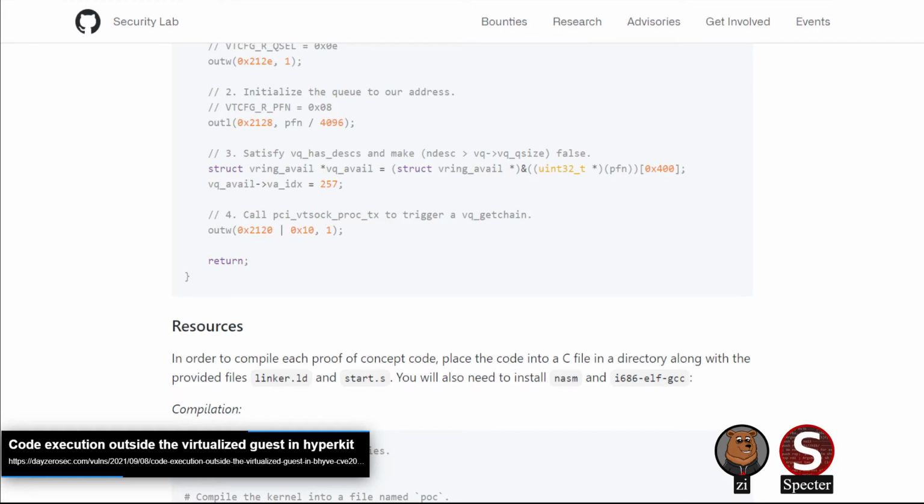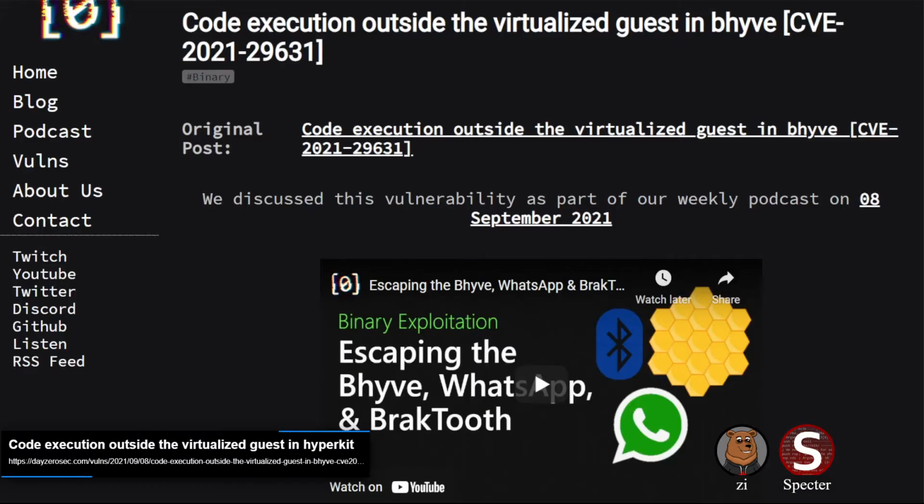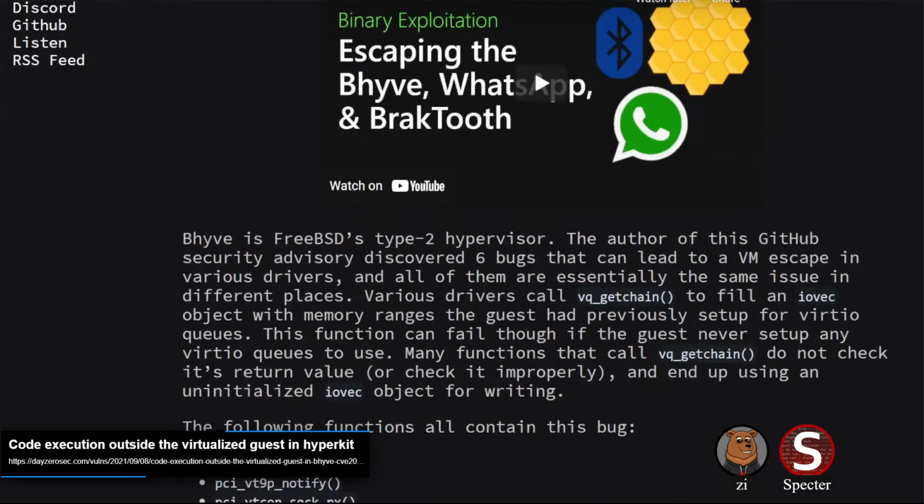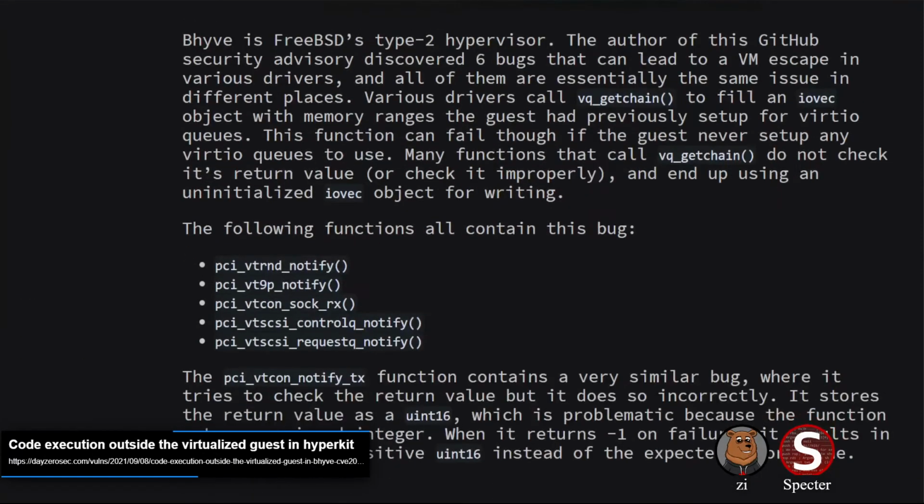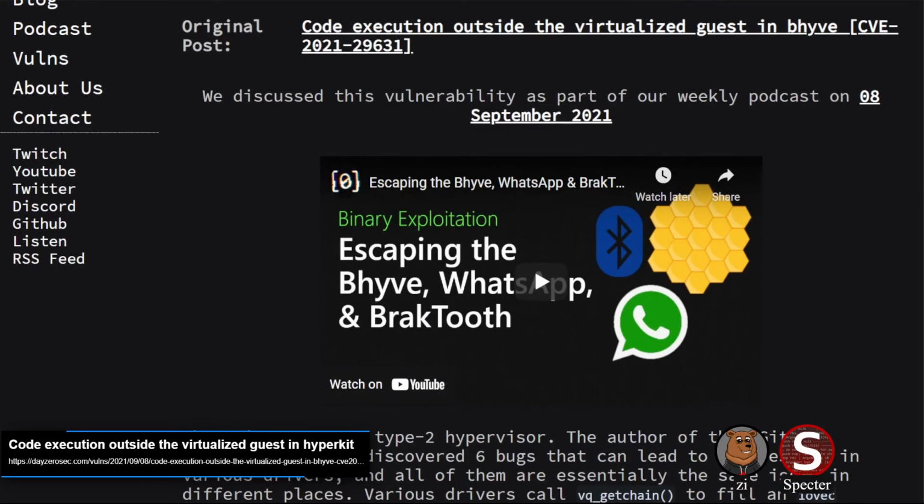The other thing I was going to point out: if you wanted a little bit more on the VQ get chain issue, you can go back to the episode where we covered it in early September. I think that went a little more into detail about how that issue could be exploited, so you might want to refer back to that blog post if you want more information on that.